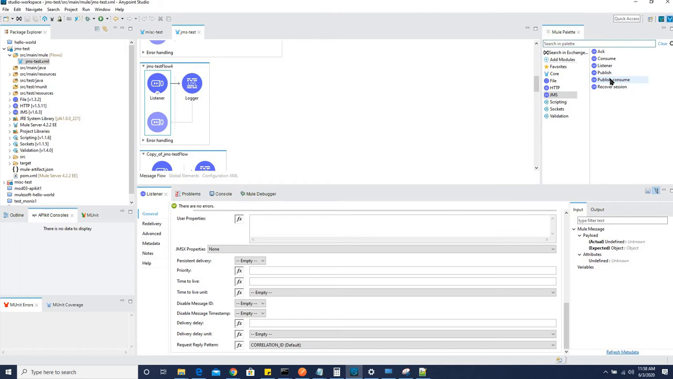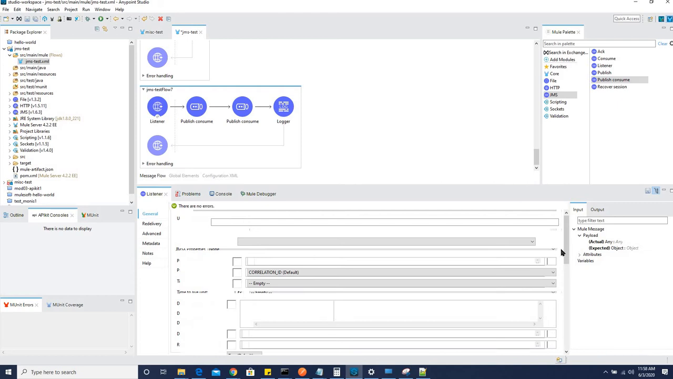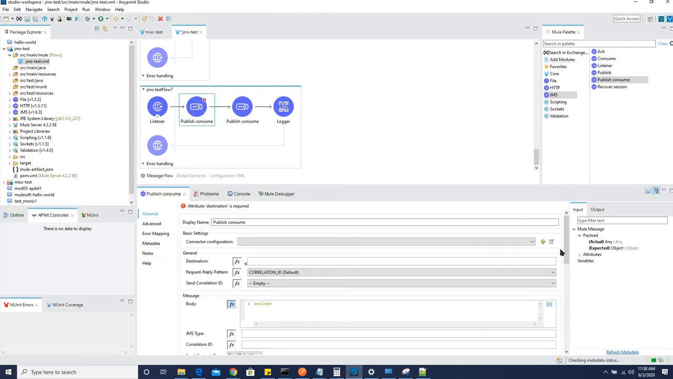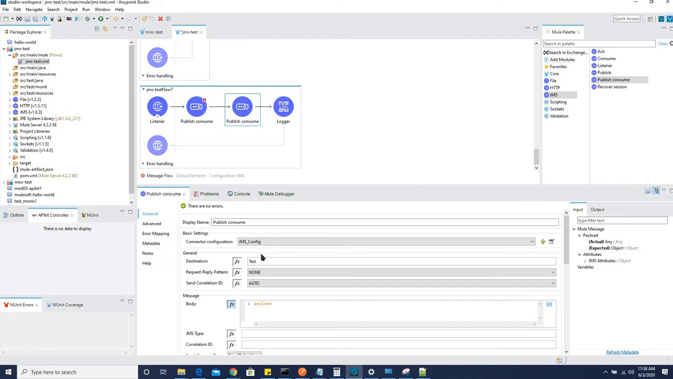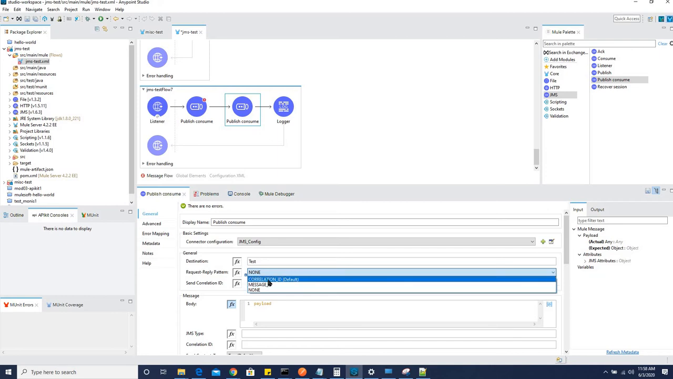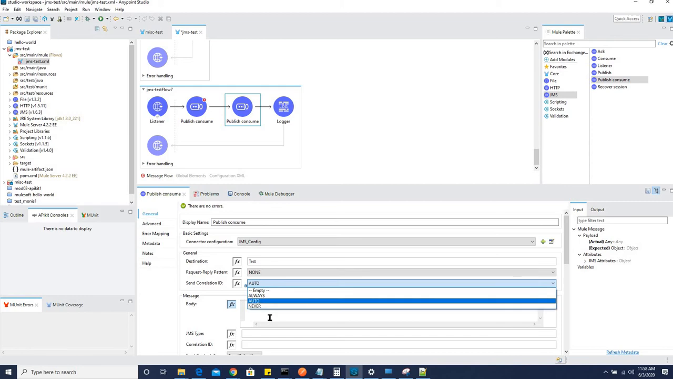Now the other operation is publish consume. If we go to the publish consume, it is used to publish a message as well as consume a message. So in this publish consume, I already have a publish consume. It also comes in the process section. Then we have a request reply pattern, what we want to select, message correlation ID, or we can select none. If you want to select a correlation ID, we can select it here.